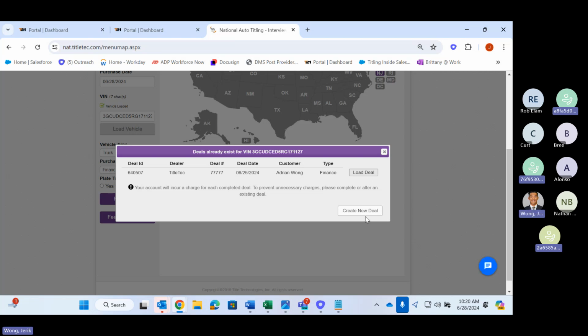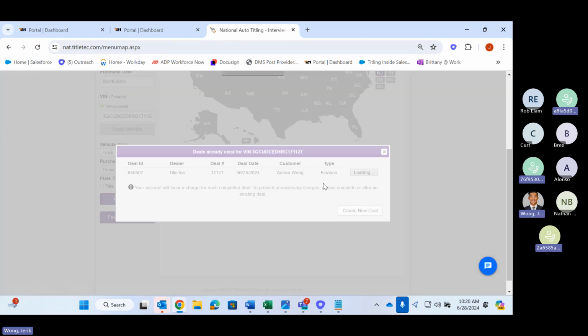But I'll go ahead and click if we're creating a new deal or if we want to load the deal in here, we can select that. I'll go ahead and load the deal. This is kind of going to mimic if you guys pulled some information over from the IDMS system, and it pre-populates some of the forms for you here.